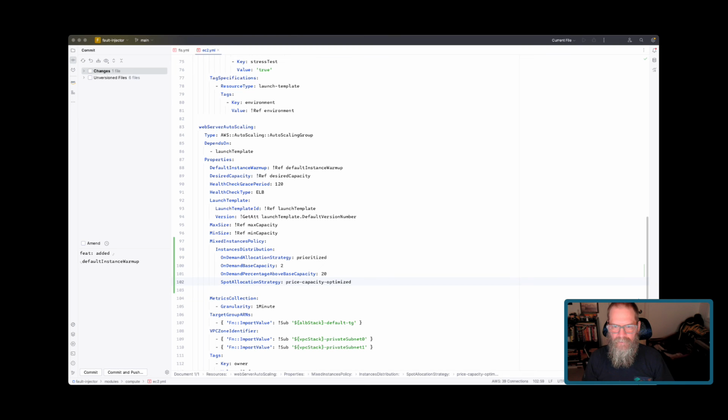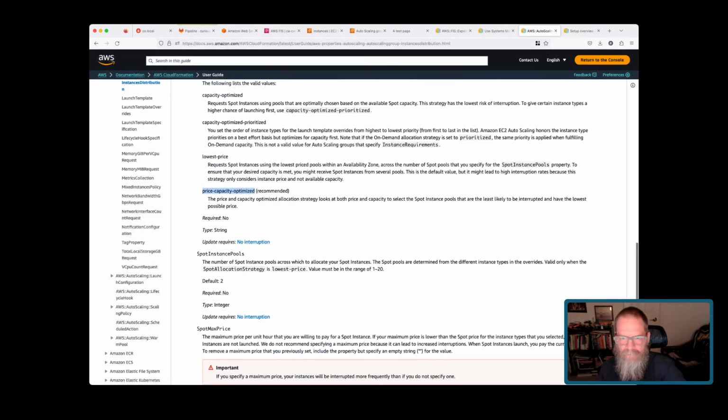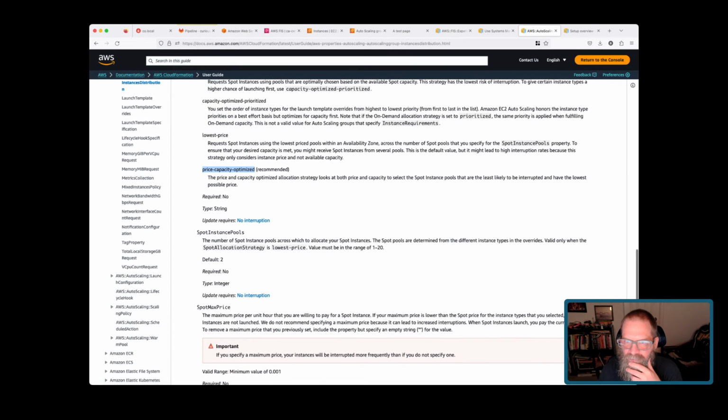Okay. All right, what's next? Spot instance pools. The number of spot instance pools across which to allocate your spot instances. The spot pools are determined from the different instance types in the overrides. Valid only when spot allocation strategy is lowest price. So we don't need that then, because we're not using spot allocation strategy of lowest price. We're using the recommended price capacity optimized.